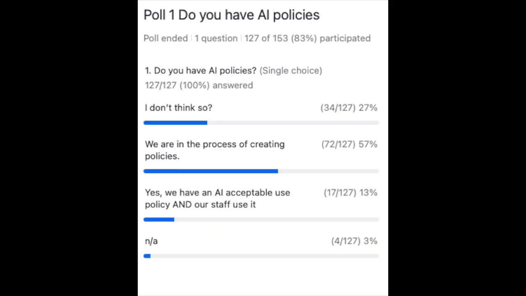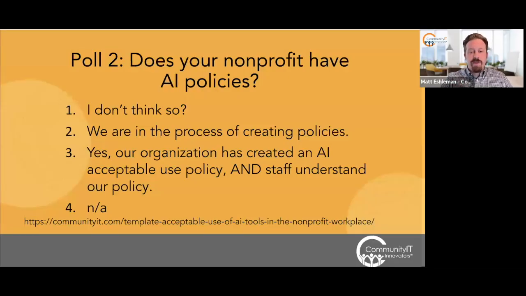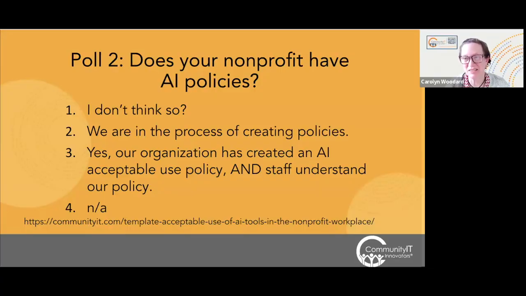13% said yes, they have a policy and everybody uses it. And then there is a quarter of folks saying, I don't know, I don't think so. So most folks are right in that process of developing the policy. And again, I think that's what we find, right? Policy typically comes last, after the fact. It's hard to do, but it is really important to help guide those decisions in terms of organizational technology adoption. Yeah, super important and difficult to do because it takes human brain thought.